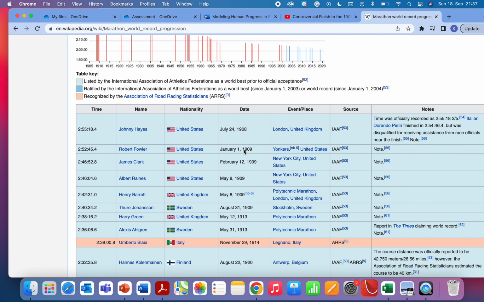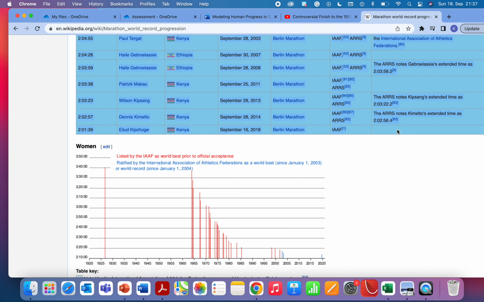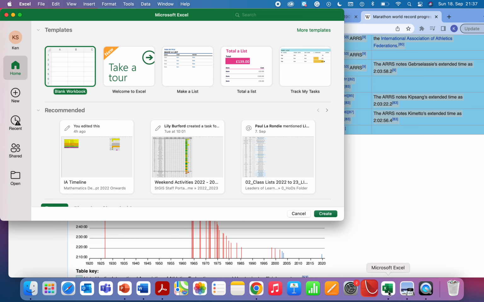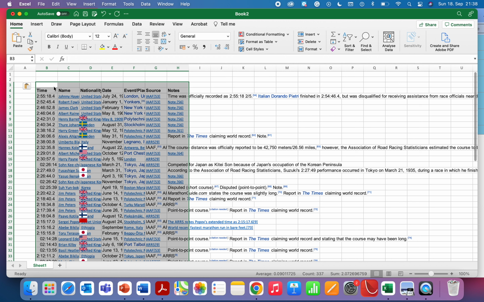So I'm interested in the columns time and date basically, but I'm going to grab the whole data set all the way down here. I can click and drag down and highlight everything, then Command C will copy it all. Then I'm going to open an Excel spreadsheet, click, and Command V on my MacBook is paste, and we get all this data.